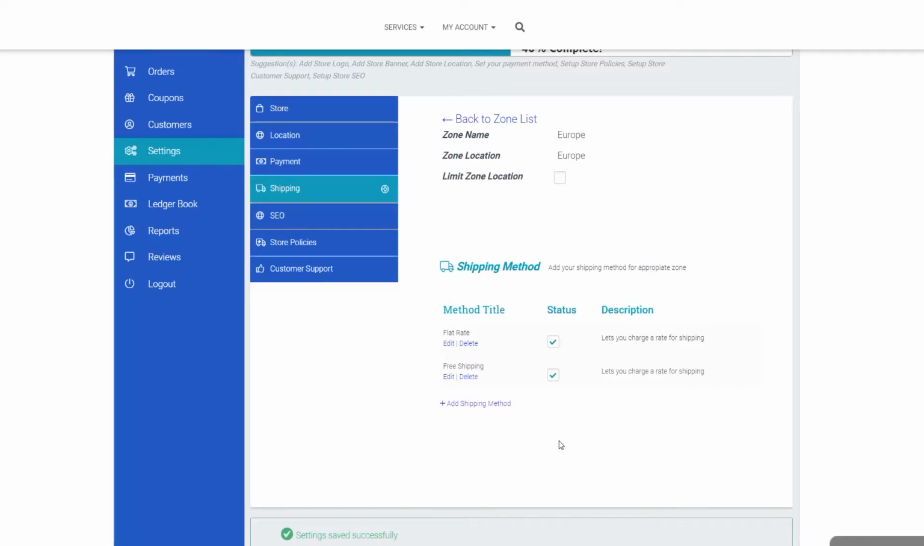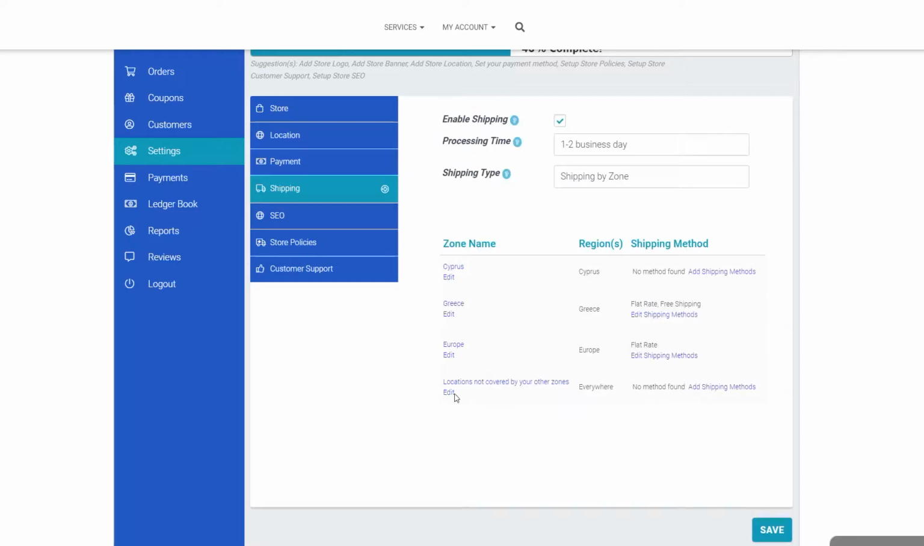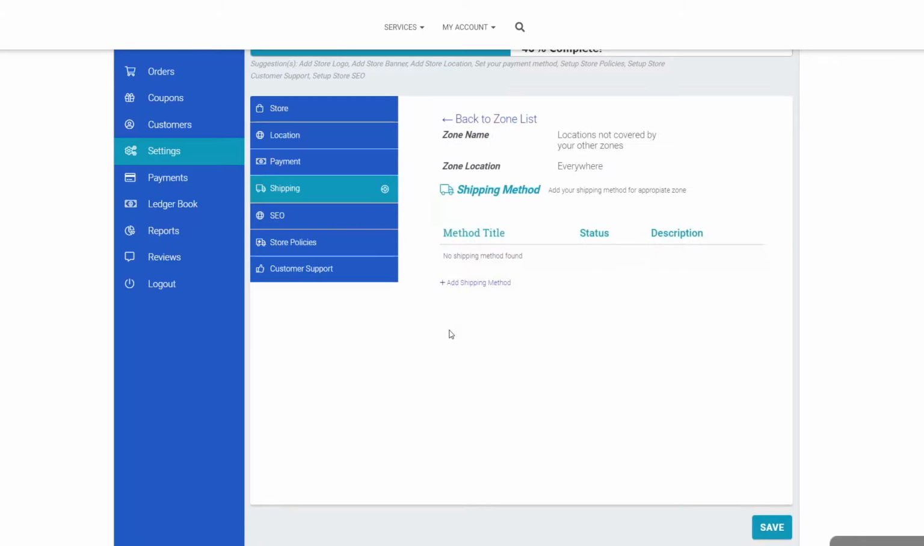rates for outside your zone, so outside the EU. So if you want to sell, for example, to the United States, the locations not covered will cover it. So this covers areas, let's say you are from Greece and you said Europe, so locations not covered is anything outside of Europe. So maybe it's more expensive, so you will do the same thing and maybe add a shipping method that is, let's say, €7, and then the free shipping amount also is higher. So you need to set up all these zones so you can send your products to all these countries.